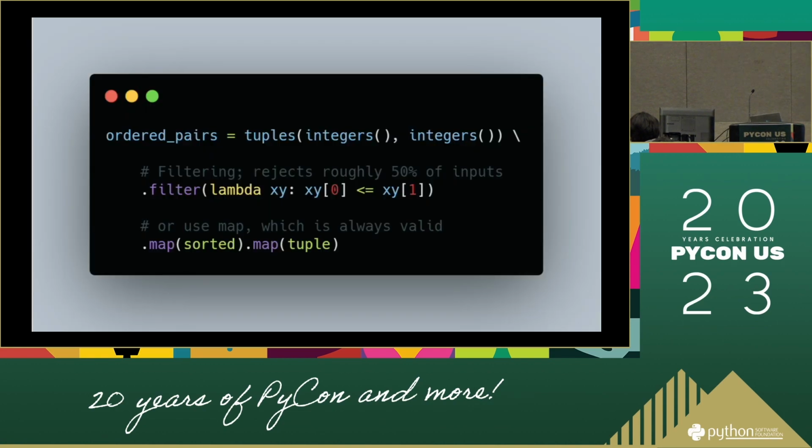So here, for example, we might want a pair of integers which is in ascending order. And there are two ways we could do this, right? We could do it with a filter, with a lambda saying we want xy such that the 0th element of xy is less than or equal to the first element. And that will work, but it will work by rejecting about half of the examples, right? We'll draw random examples, and some of them will be in the wrong order, and we'll throw those out and try again. This works pretty well in practice, but it's more efficient if we just map sorted, which just swaps them if they're out of order. And then in this case, because sorted returns a list, we can map tuple to turn it back into a tuple afterwards. Does this make sense to people? Cool, I'm getting some nods.